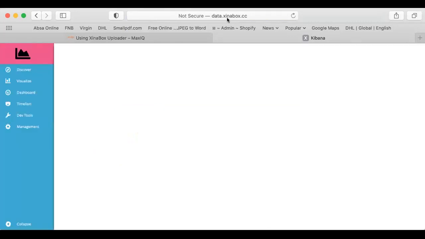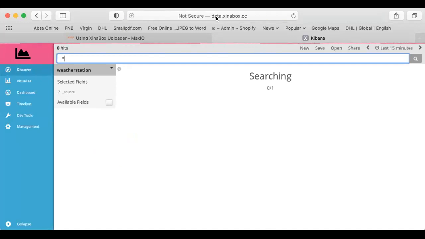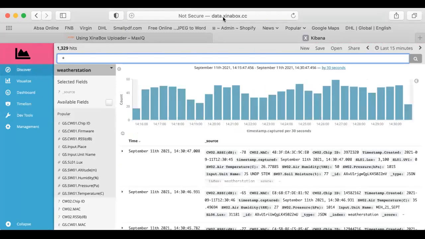So just remember that the username is data and the password is xinabox. This is an open sandbox of a Kibana dashboard, and so it's been used by people all across the world. Thousands of people are building their dashboards, etc. But you'll certainly be able to find it there.